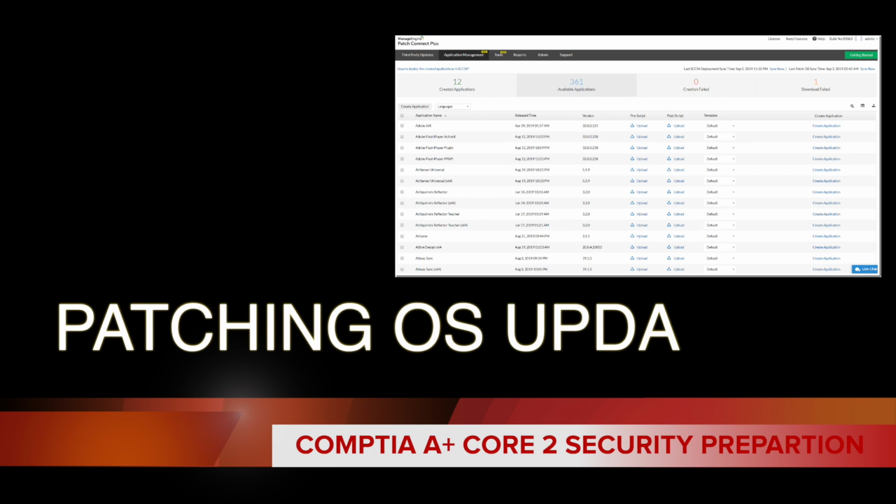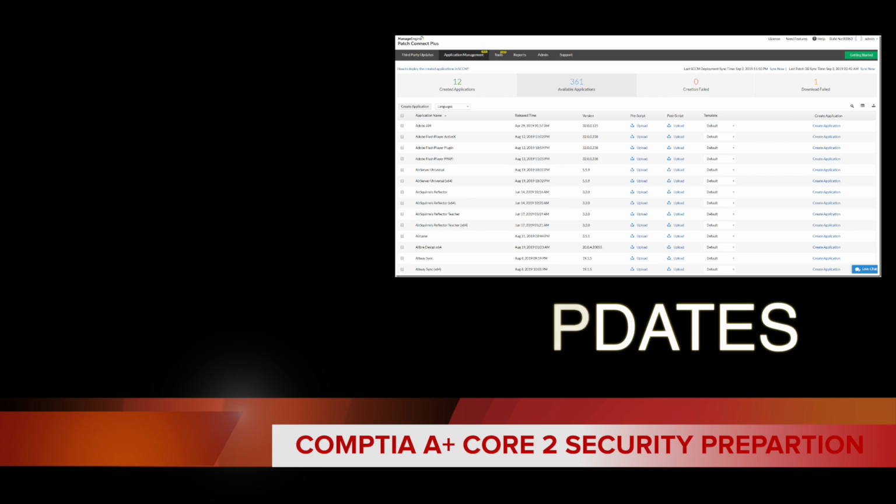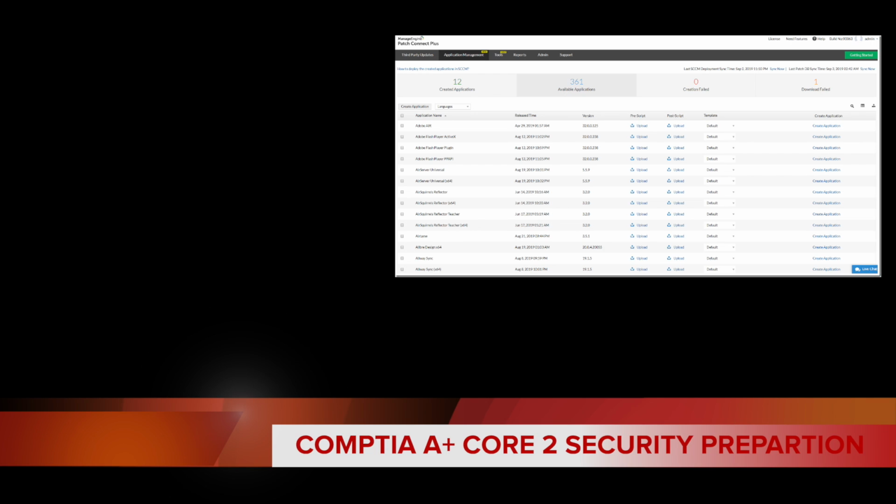Patches are software and operating system updates that address security vulnerabilities within a program or product. Software vendors may choose to release updates to fix performance bugs, as well as to provide enhanced security features.